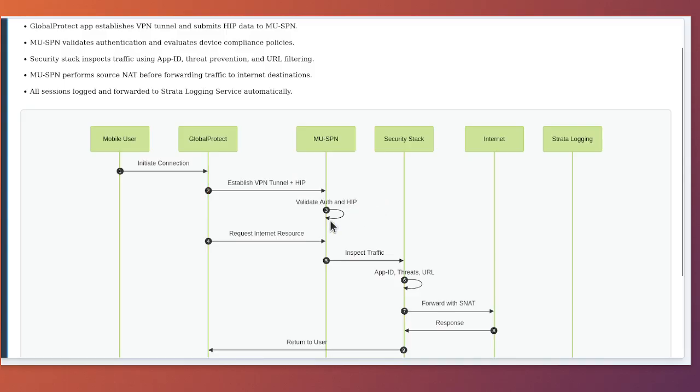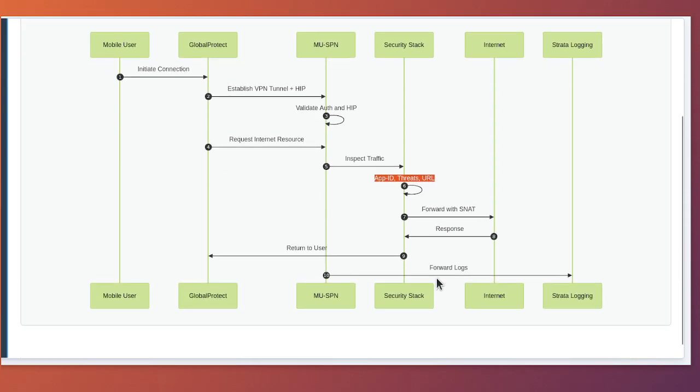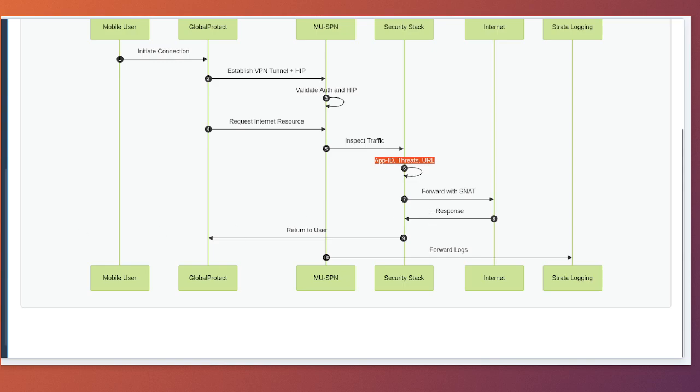When the user requests access to an Internet resource, the traffic flows through the VPN tunnel to the MU-SPN. The security stack on the MU-SPN inspects the traffic, identifying the application using App-ID, checking for threats, and evaluating URL categories. If the traffic passes all security policy checks, the MU-SPN forwards it to the Internet destination. The MU-SPN performs source NAT, translating the user's private IP address to the MU-SPN's external IP address. This ensures return traffic flows back through the same path.